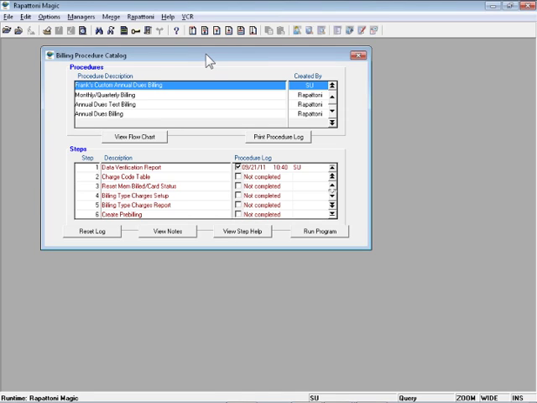Now, you'll notice that there is SU, which is my login, and also Rapattoni. The procedure logs that are created by Rapattoni are a little limited in the editing. So I did create my own custom annual dues billing, and I'll show you the benefit of that in a minute. So how this works, again, is it's a centralized location.